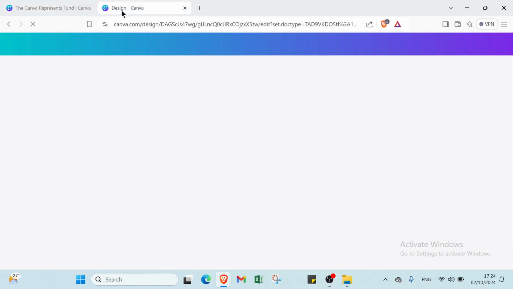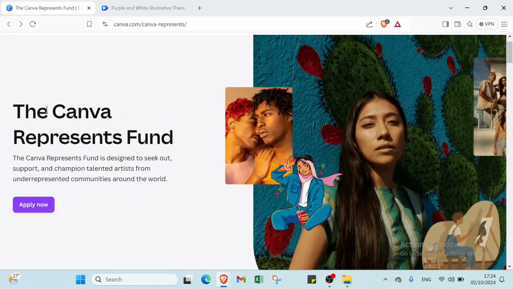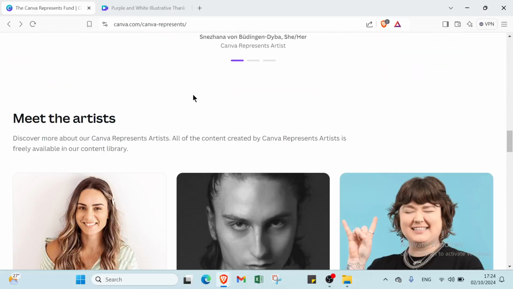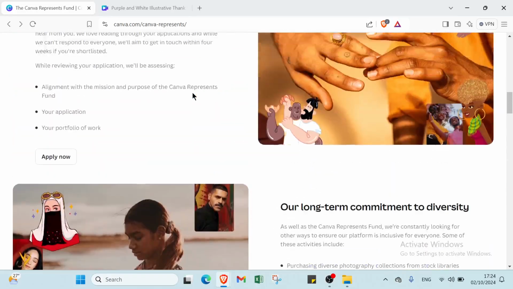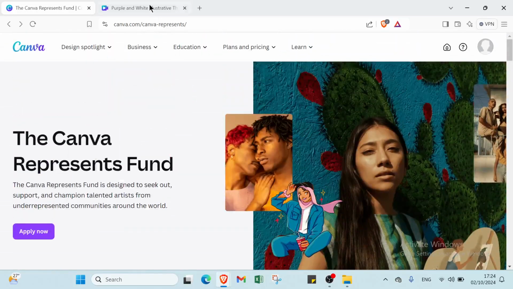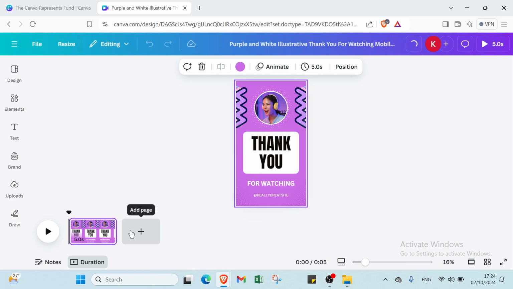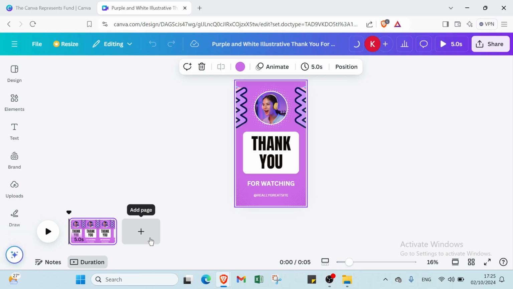Once you do that, you will find this page as you can see. So here we have also other information about Canva. You can just read it to understand more. Then let's come back to the home page, and I will show you how you can design that. And you can also add another page and create your own.